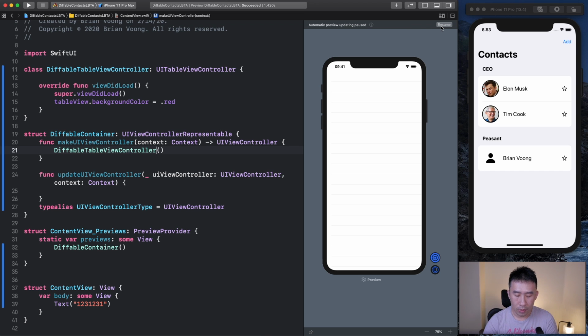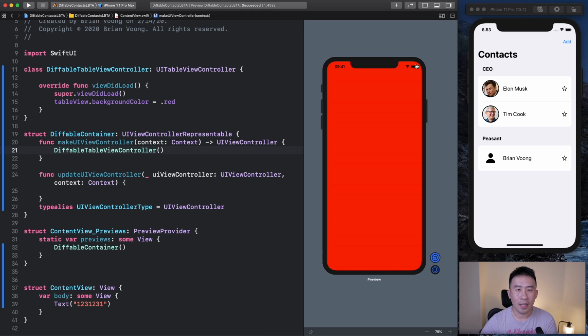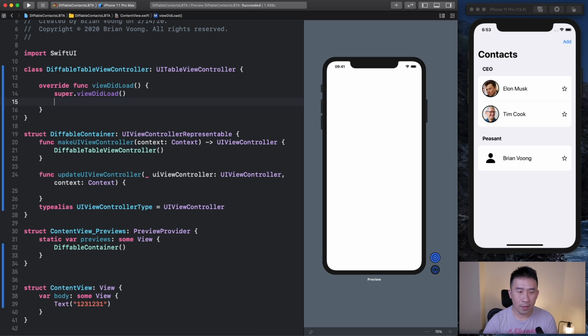Hit Command Option P to resume on the top right. And now you have your red table view there. Okay, so that's a pretty good sign that we have our table view controller rendering. So one other thing I want to do is to add this context title in the navigation bar.